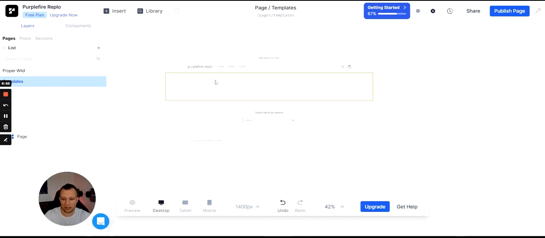You can see here we're starting with a blank canvas, and we don't have anything here. That's how you see the standard layout of Replo when you start and you don't have anything. But then you can obviously easily add in templates, which is the hack that you really want to do.